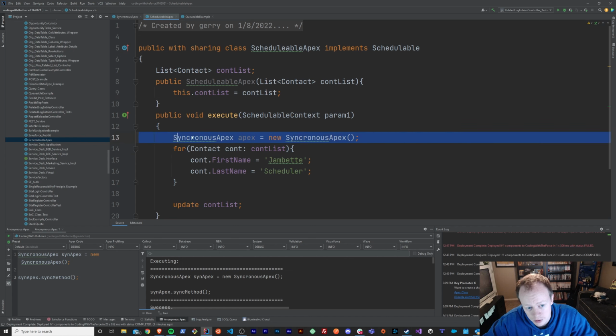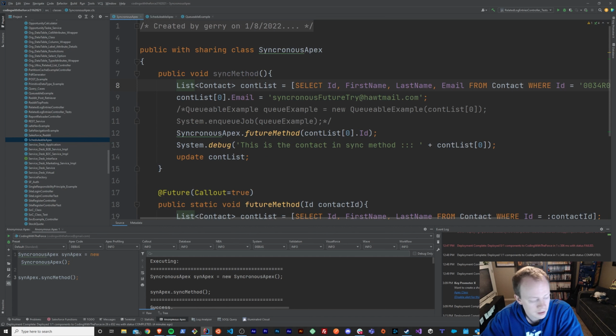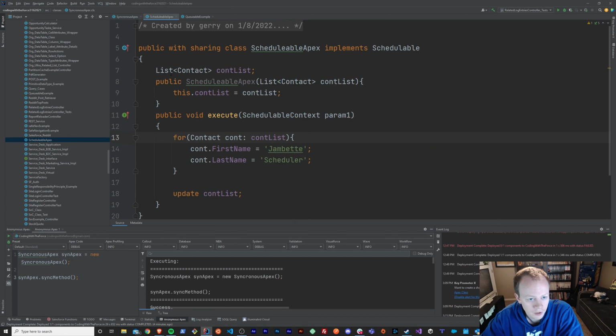With one exception, which is you can deploy it new from like a change set deployment or metadata API deployment. Okay, all right. So let's figure out how we actually invoke this schedulable Apex class from our code.